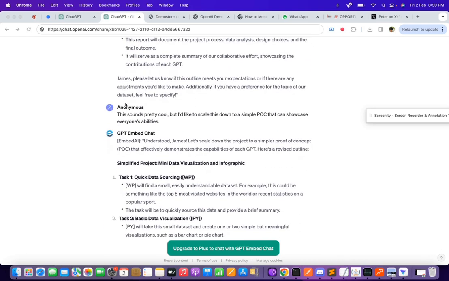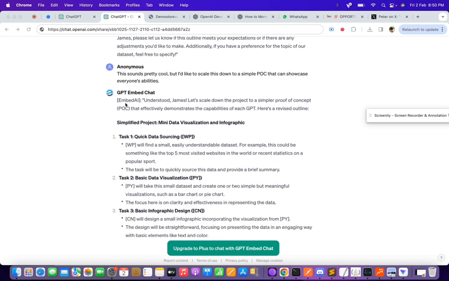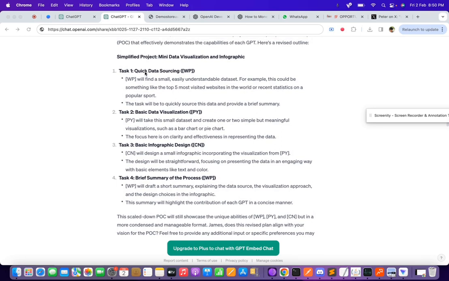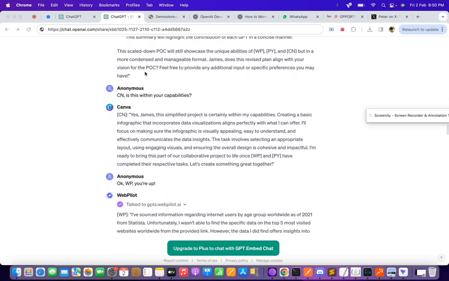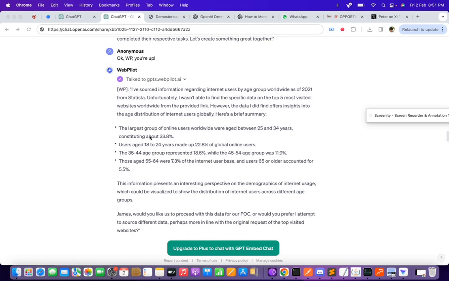But again, it's a little bit too much, so I asked it to condense it, and this is the final condensed task that I got. It has shared the tasks among all the GPTs, as you can see here. Now I'll ask all of these GPTs to start one by one and work on this task. I asked Canva to start, and Canva said that it will do the task, but before it gets started, it would need help from the WP and PY GPTs.